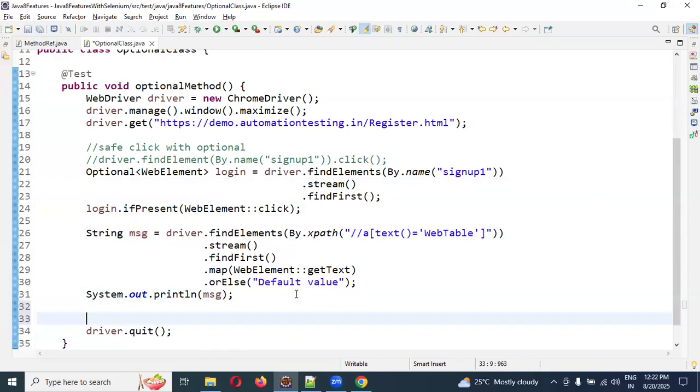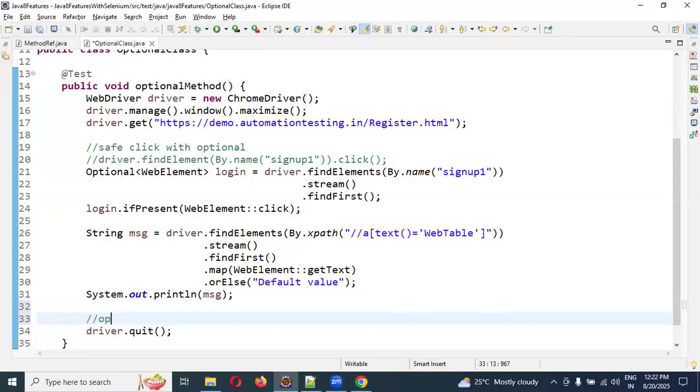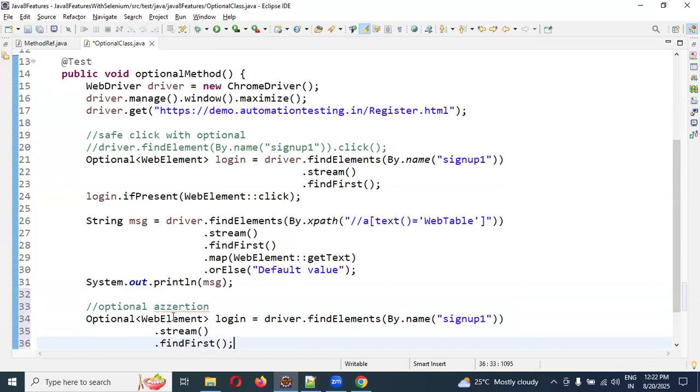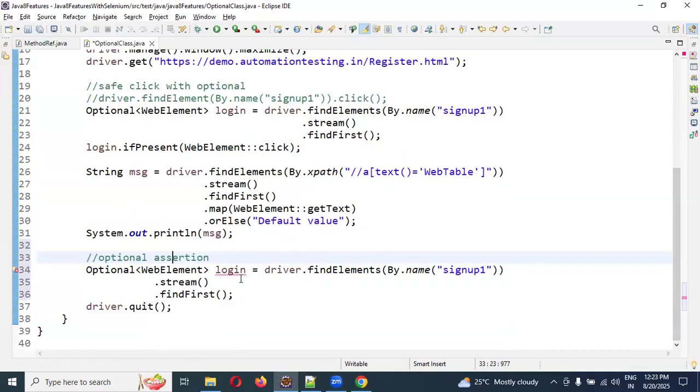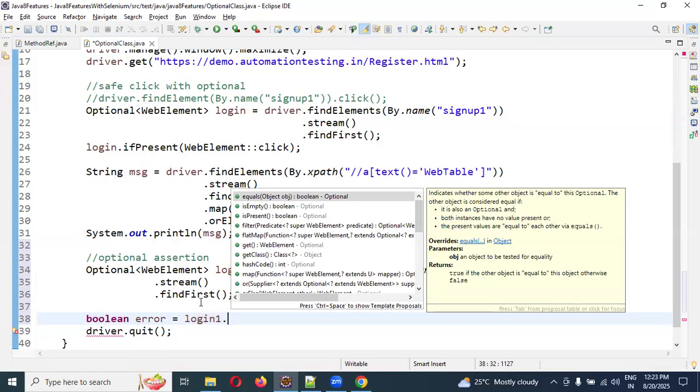The same one I can use here. This one up to here I'll copy. Optional assertion. And here I'll mention one, and first one only. Now here I'll change a small thing, like a boolean error equal to login1.map.